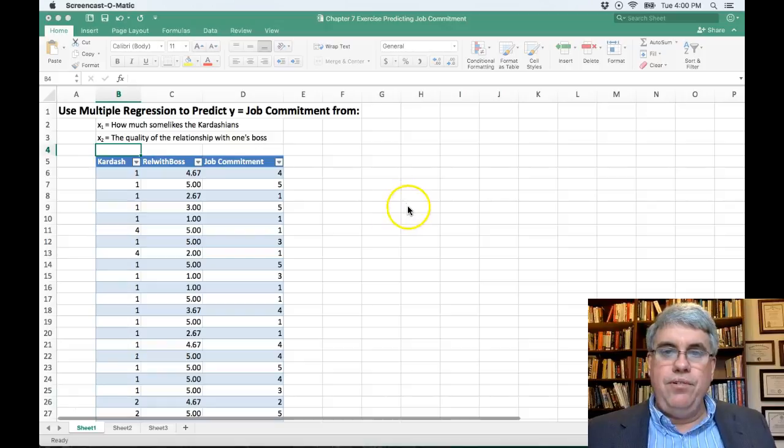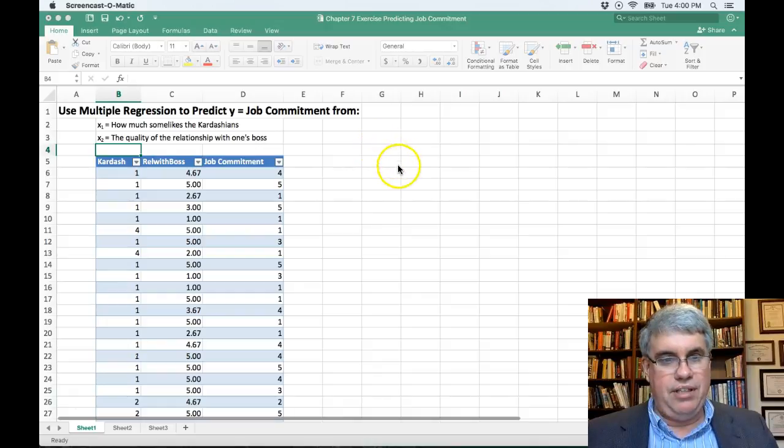So we're going to use two variables in this model to predict job commitment. We're going to use how much someone likes the Kardashians and the quality of their relationship with their boss. So these are going to be two variables in this model. We're going to call them x1 and x2. And that's what we have in these first two columns, Kardash and rel with boss.